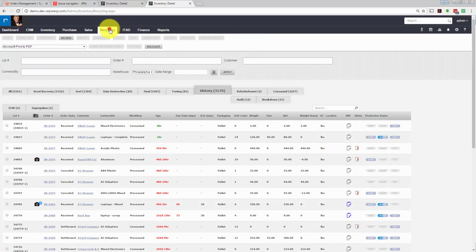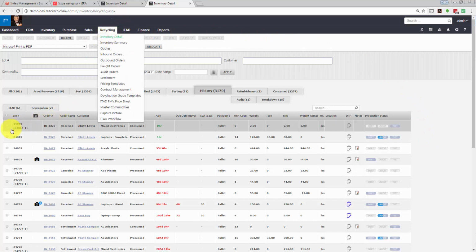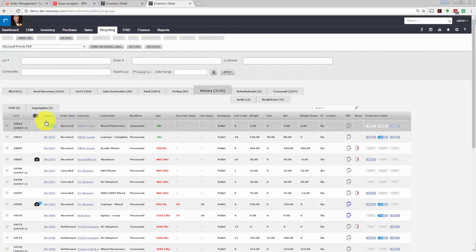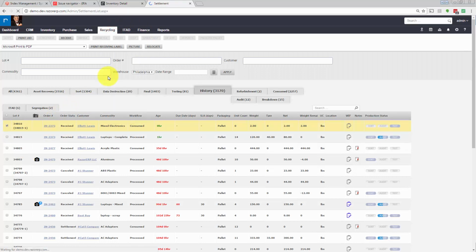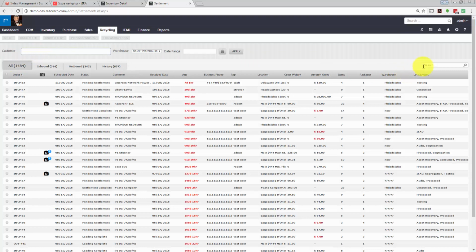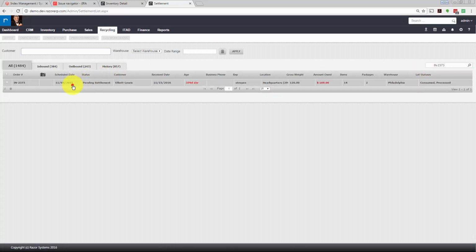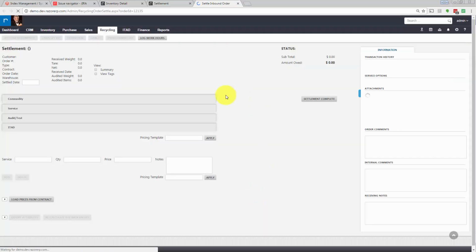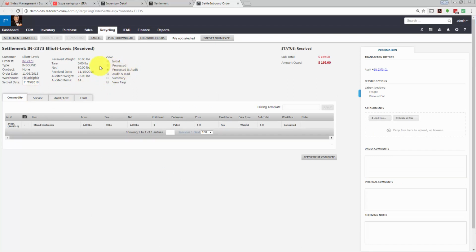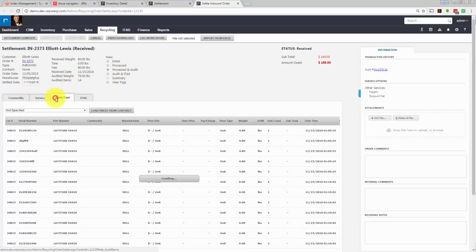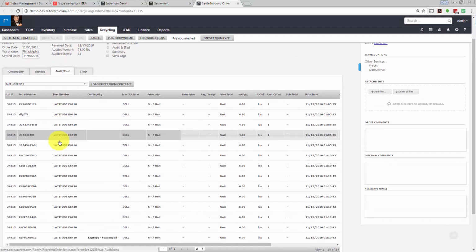Now, just to give you a quick example, we could jump to the settlement on this. Search for inbound 2373. Double click it. Now, if we jump over to the process and audit view and click the audit test tab, you would see all the assets that have been processed.